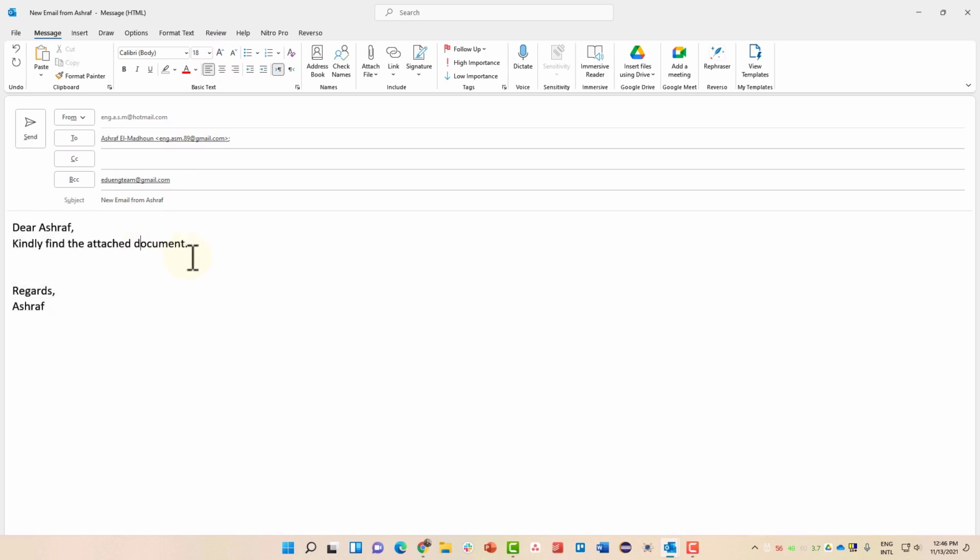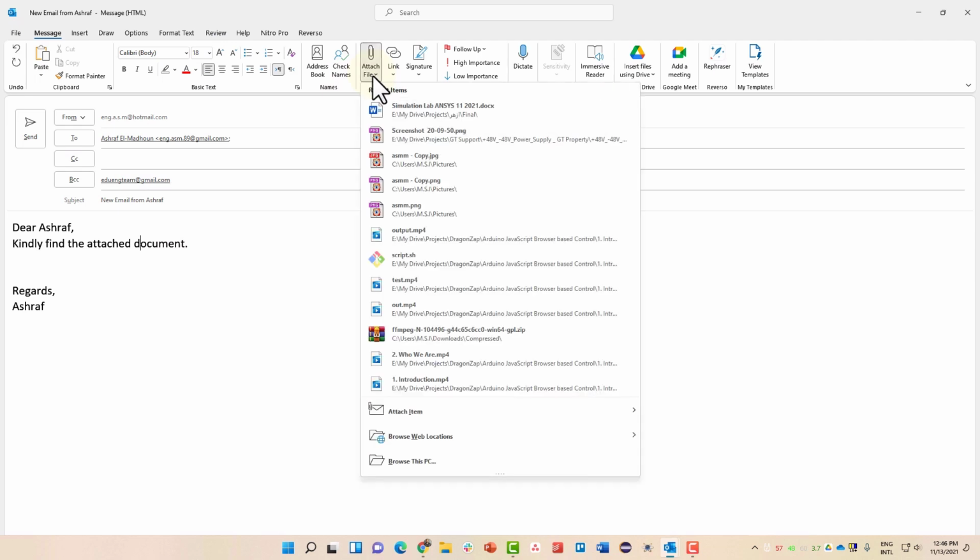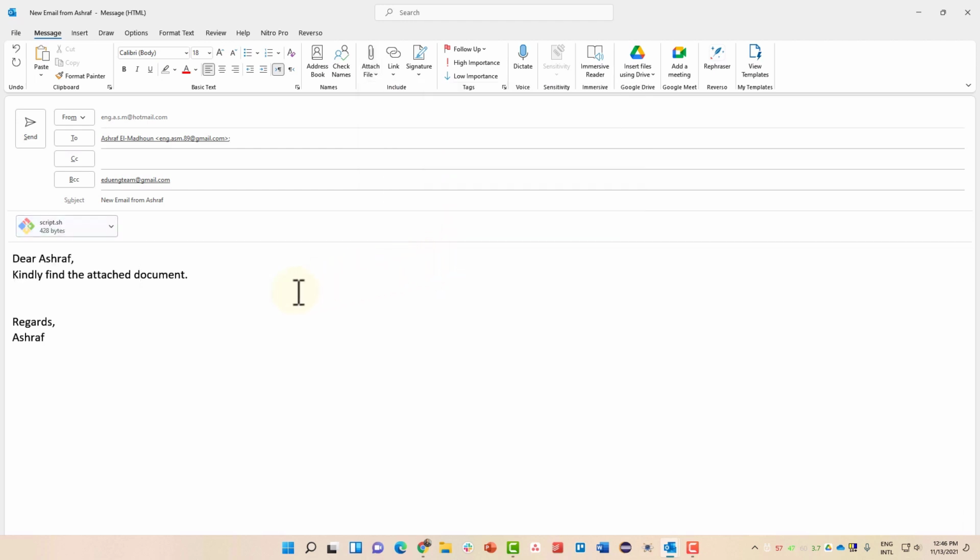Now, let's say that I want to send an attachment. Simply go to Attach File and choose the attachment that you want. Now I can attach any of these things. Let's say that I want to attach this script. It's a very small script. And this is how to add an attachment. This is how to write the email subject line, the email body.